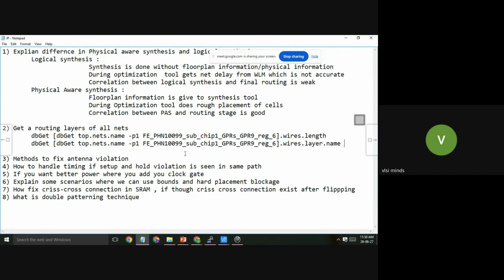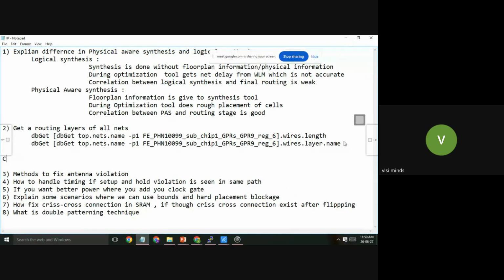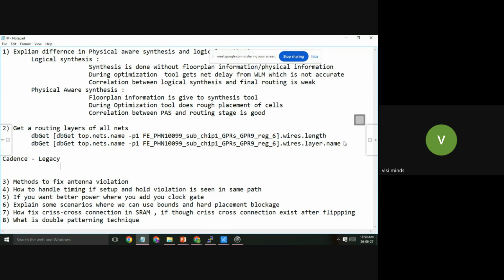Again, Cadence has two types, right? Cadence has legacy mode and Cadence has stylus mode. These commands again change with legacy and stylus. Legacy uses dbget commands. Stylus uses get underscore db, like this. So this format is different again. Many companies use legacy, but few will use stylus.